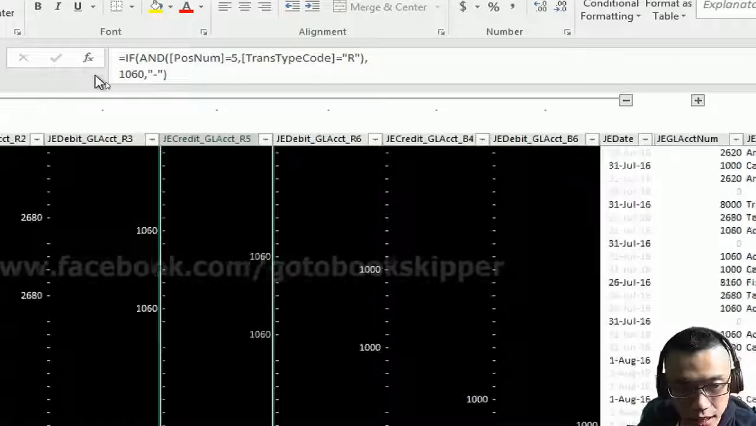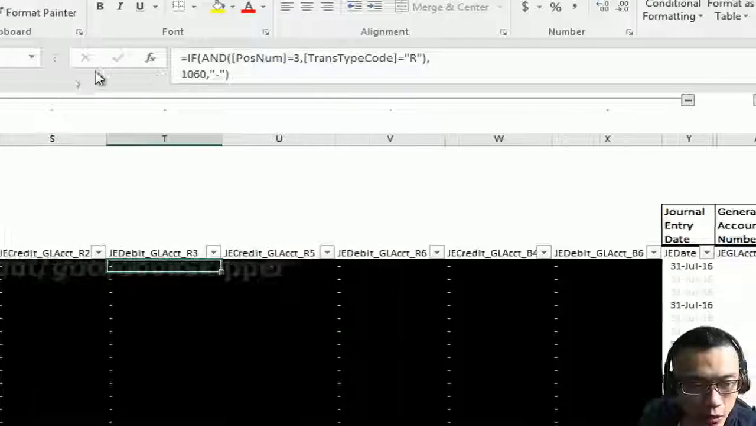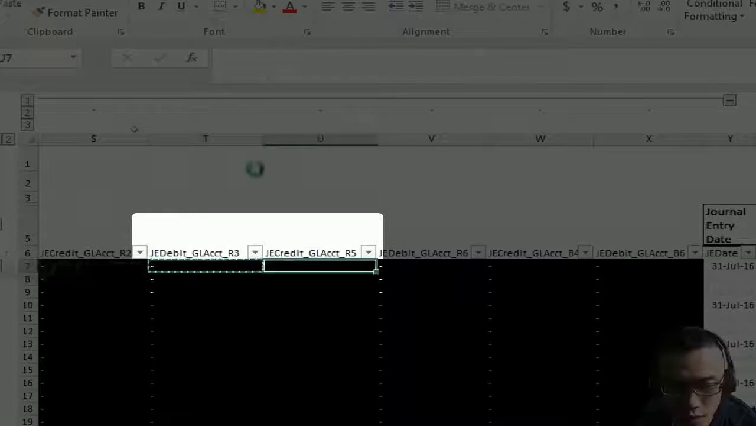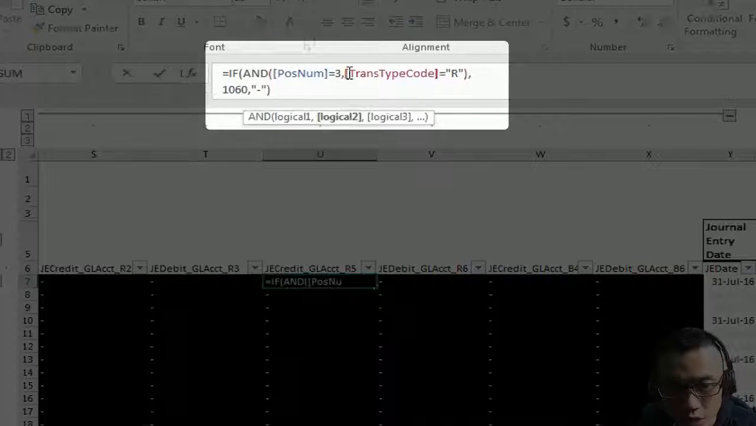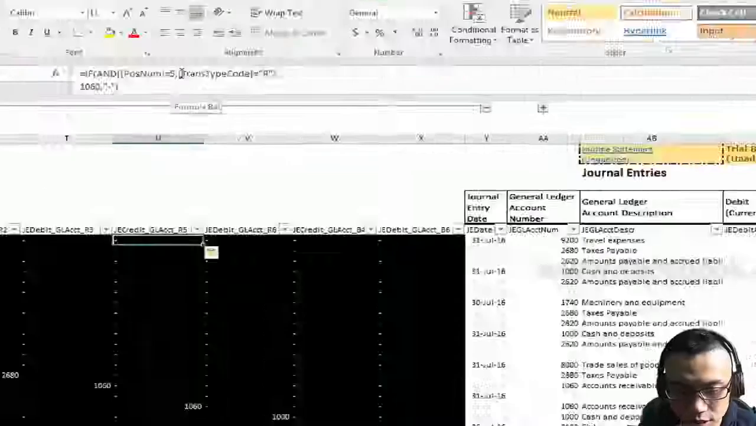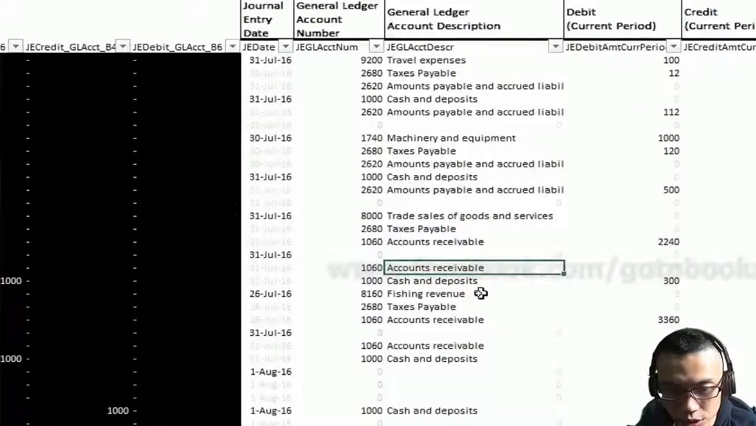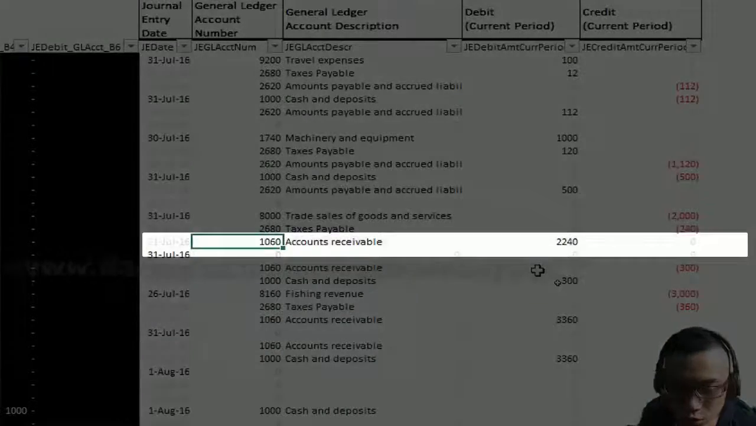Shift N and direction key, press delete to delete everything, and move to the position of 3. Ctrl C, Ctrl V to paste. And what we need to do is only changing the post number from 3 to 5. Ctrl S, save it. Let's take a look at the accounts receivable from position 5. This is position 5. And this is position 3.